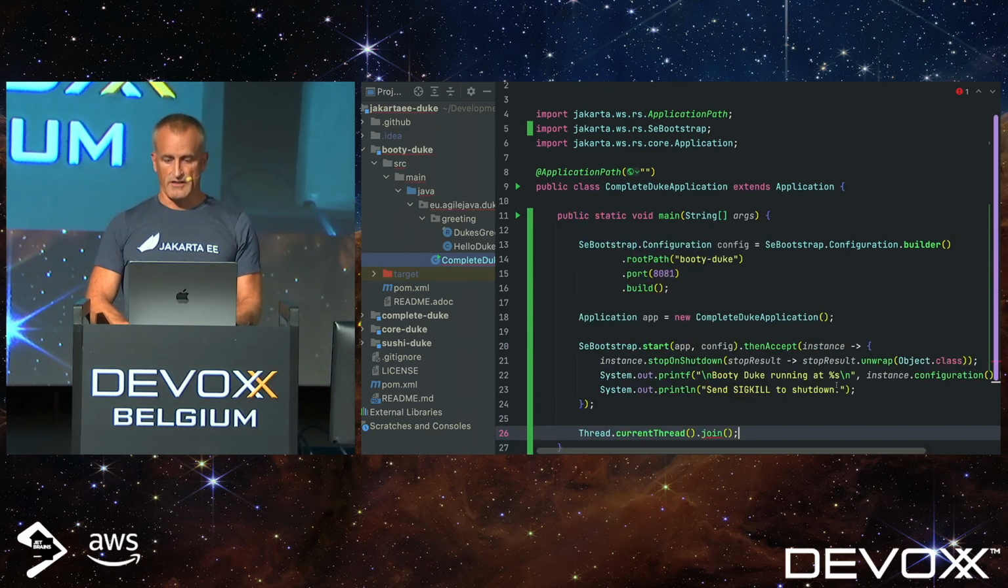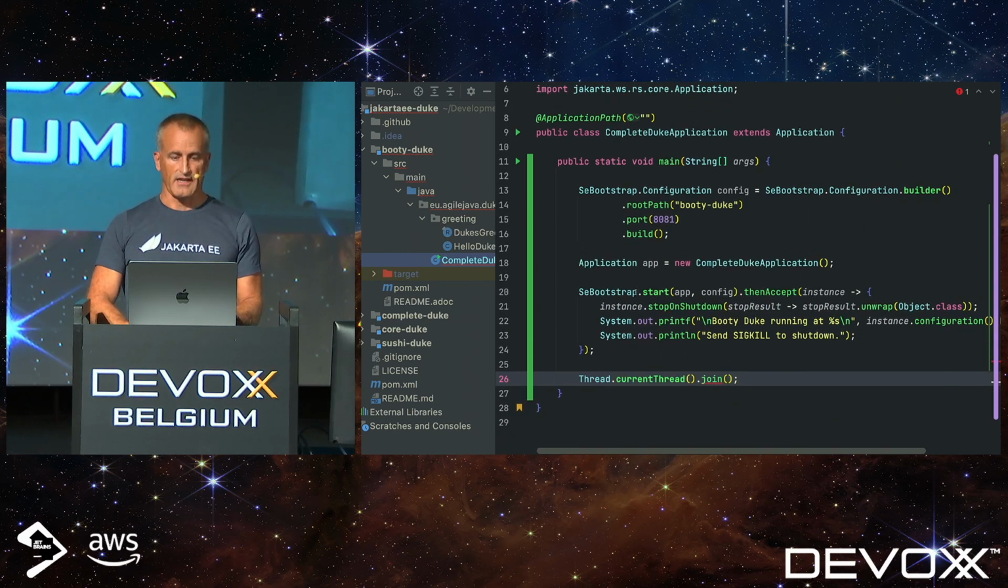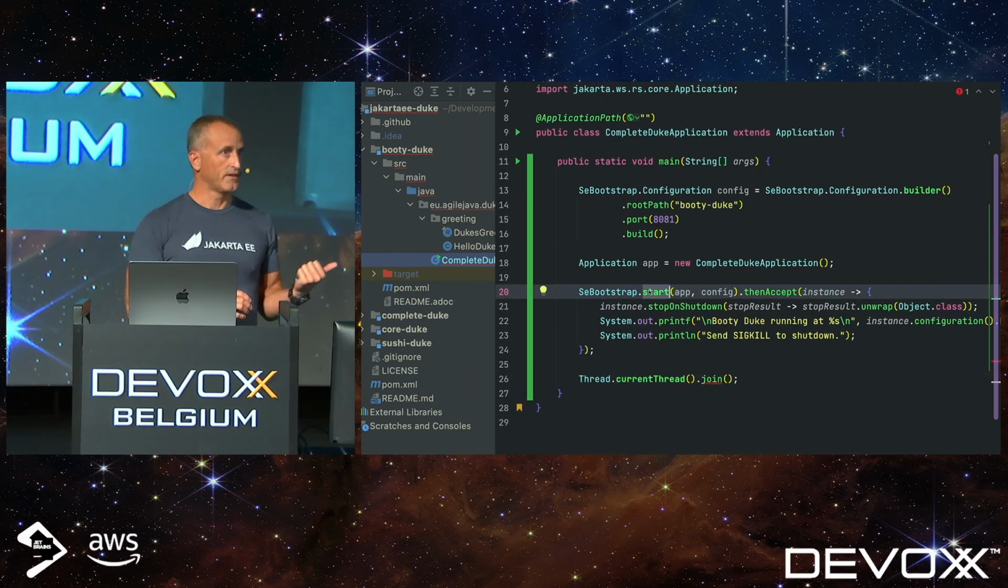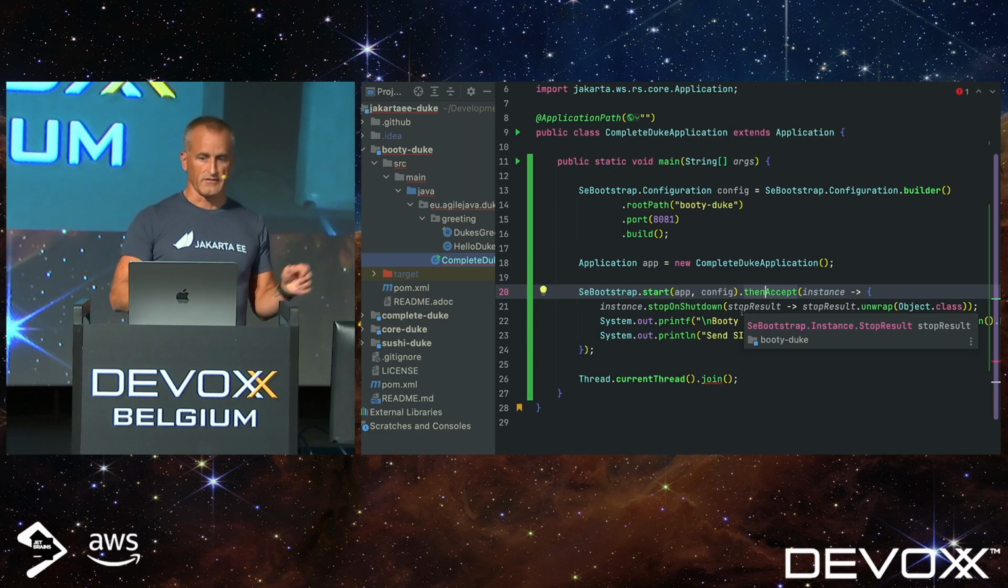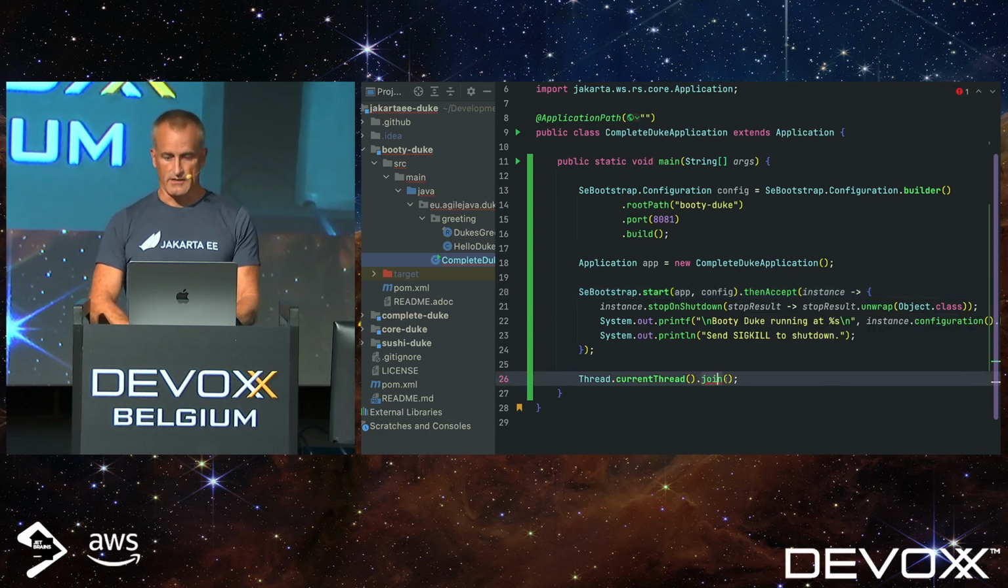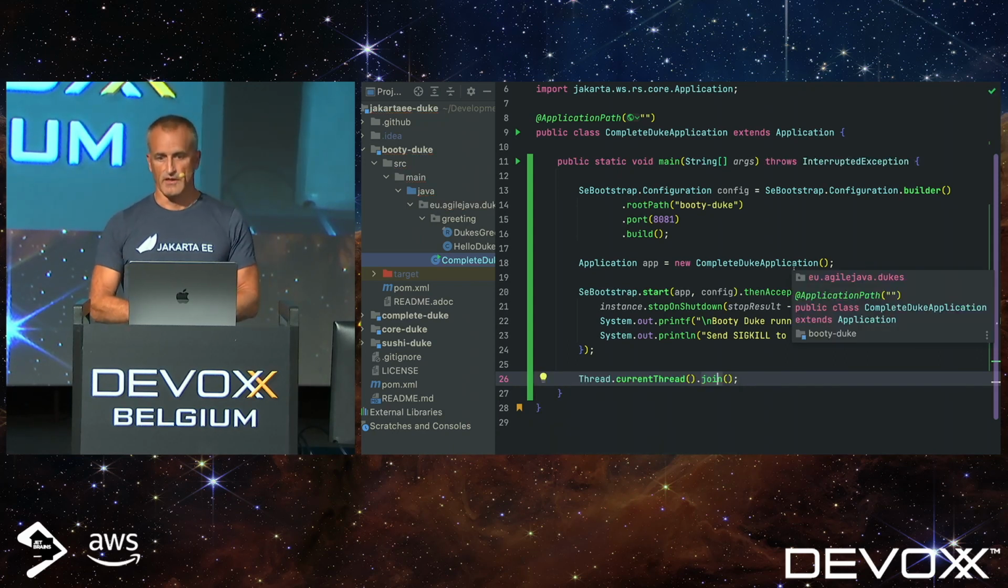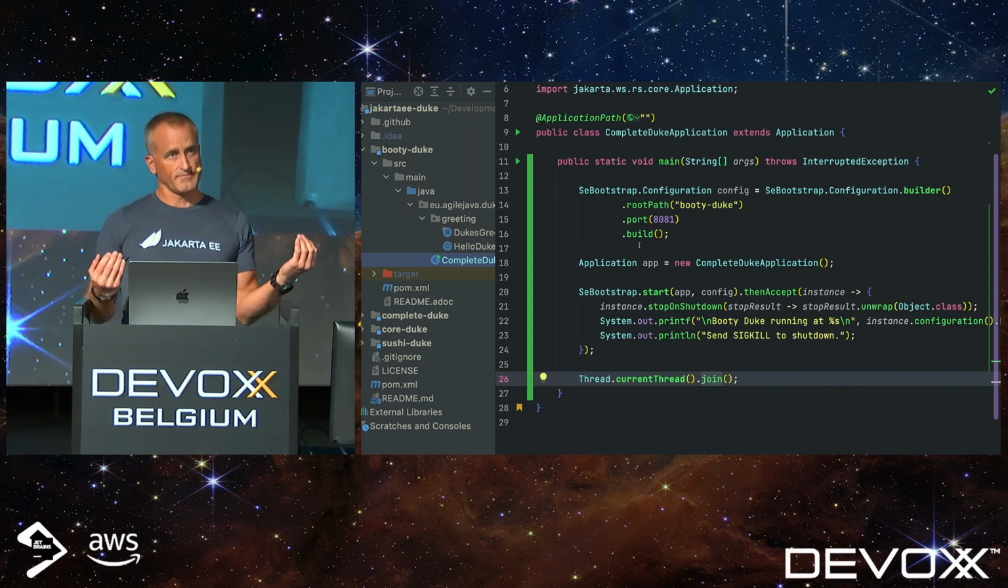And to start it, I call the static method start on SE Bootstrap. I pass in the application and the config. And then I said, just run until I press Control Z. And since I'm using that, I just have to add the interrupt exception there as well. So that's all there is to it.